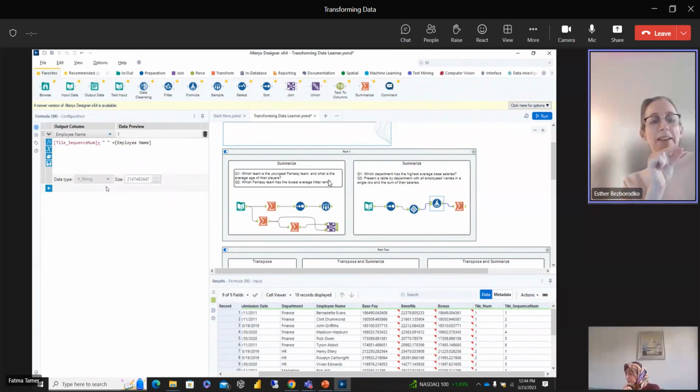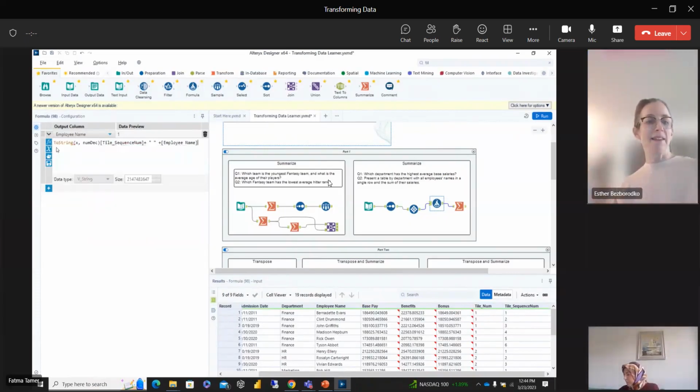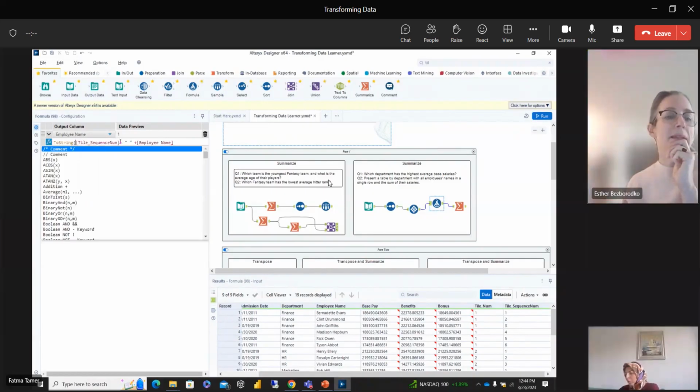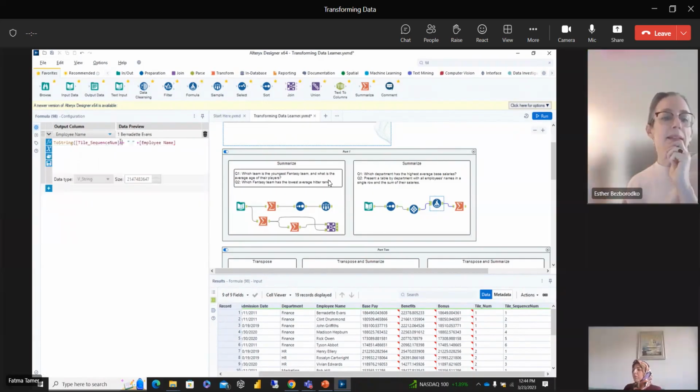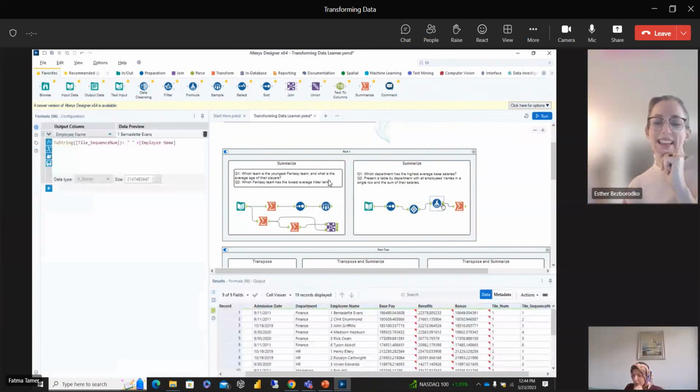So the problem here is that tile sequence number is a number. So we have to embed the ToString function around that. I'm going to open parentheses. So we want to convert tile sequence number to string, and then we want to combine it with employee name. Yep. And I run this. Now when we look at the output, let's check.